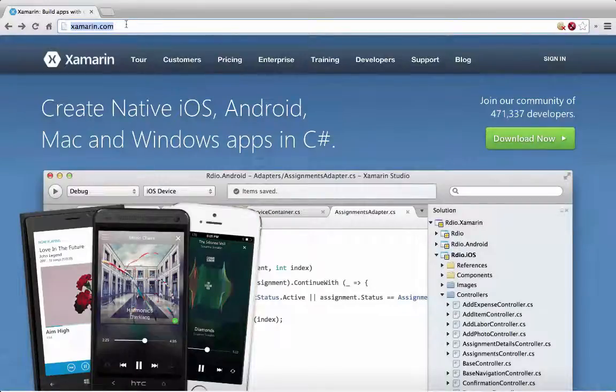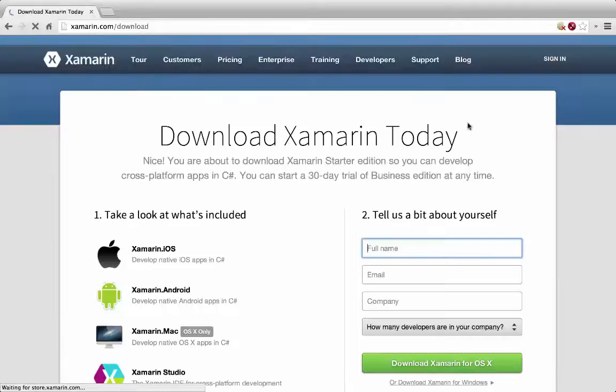By simply going to the root Xamarin.com domain, you'll end up on a page where there's a Download Now button. You can click this Download Now button and it will take you to that download page that was shown in the slide. Here you can enter your name, email, company, and give a little bit of information, and then download Xamarin specific for your operating system.